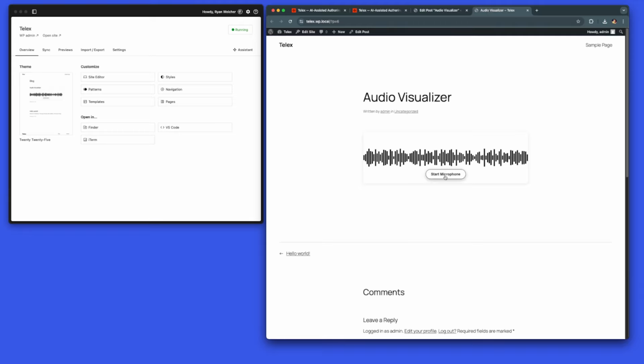Now I'll hit start microphone. And just like that, the visualizer responds in real time to everything I'm saying. Testing, testing, 1, 2, 3.